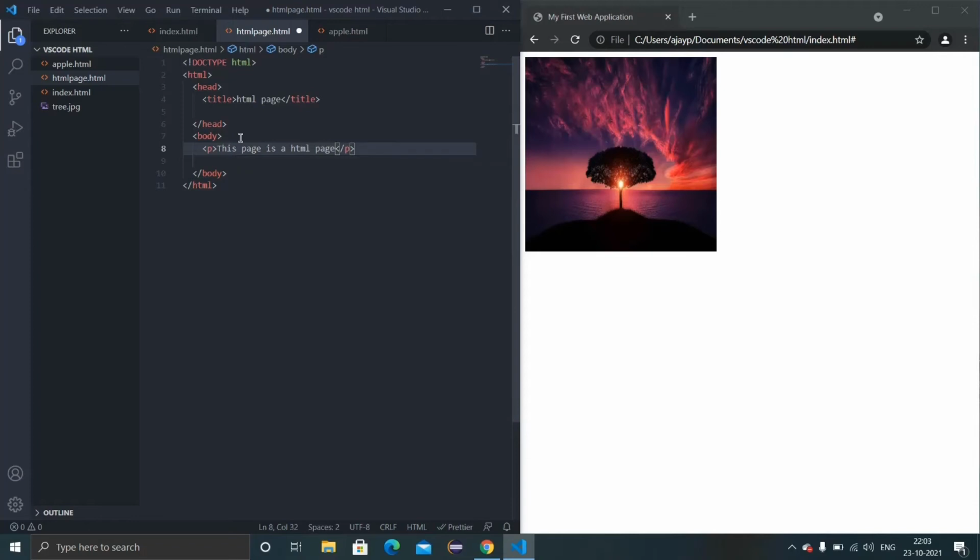This page is a HTML page. HTML is a hypertext markup language. This is basically used for front end development. For back end we can use Java, Python, or any other programming language. Basically, we will not use Python, sorry, Java or .NET.